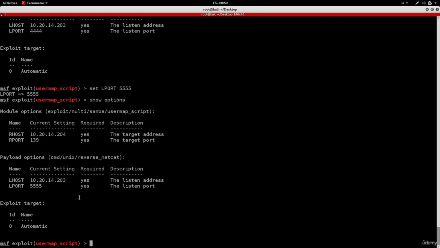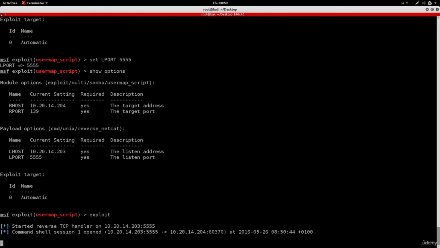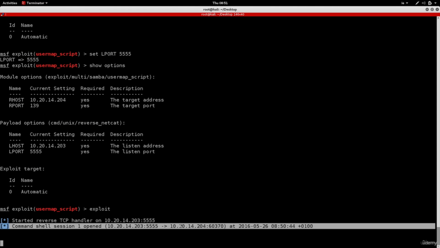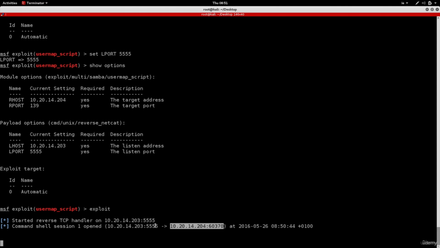And I'm going to do exploit to run the exploit. Now, as you can see, it's telling me that session 1 has been opened and the connection is between this device and this device, which is the target and my device.